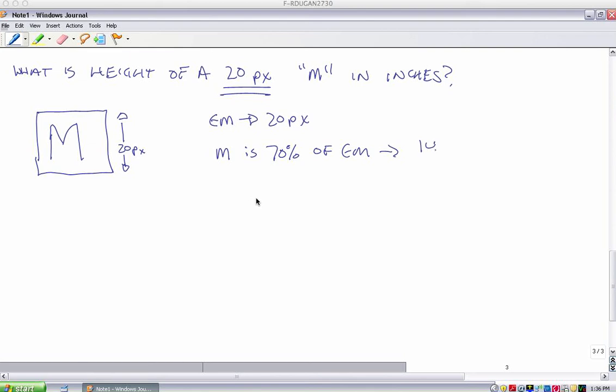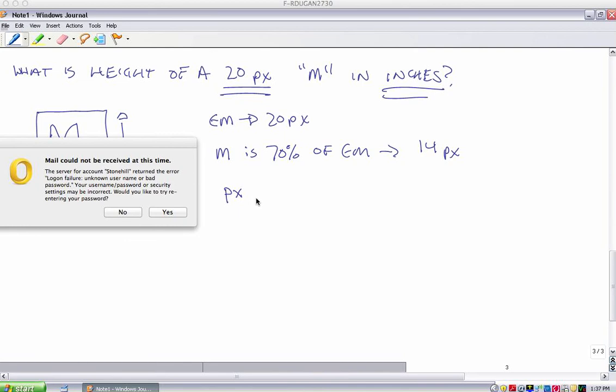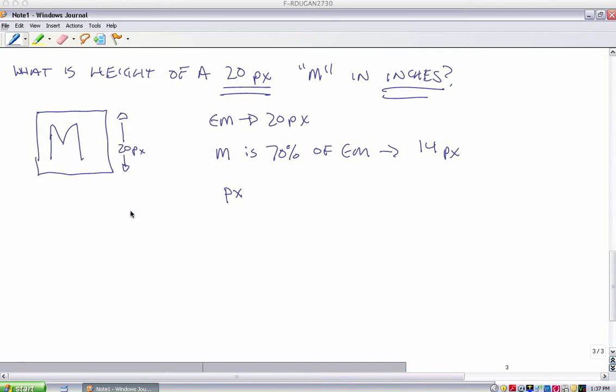But what I need to know is how many inches. Because pixels are dots on the screen, but different screens have different amounts of dots over a certain physical area, and that has to do with the resolution of the screen. And so what I'm trying to get to is I want to know how big this M is going to be when I view it on my screen. So I want to go from pixels to inches. So in order to do that, I need to get some information about my screen.